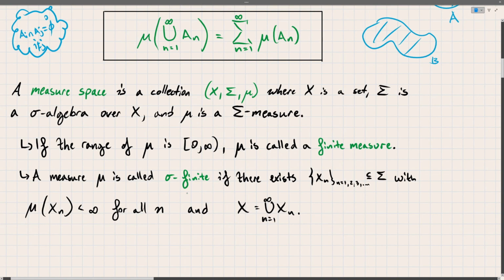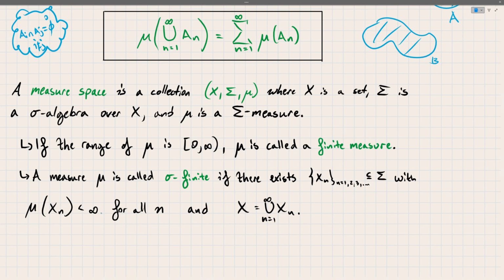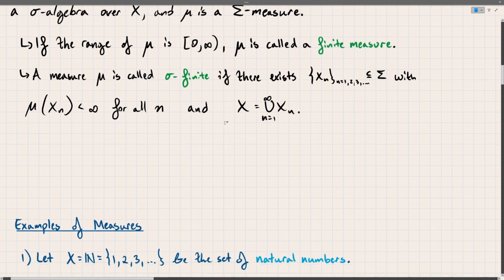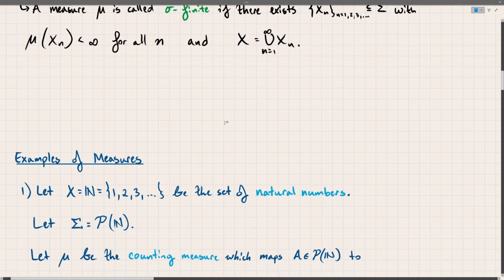So a measure mu is called sigma finite if there exists a sequence in sigma with each element of that sequence having finite measure, and we can write X as the union of this sequence. And in a moment we'll cover an example of both of these. Right? So let's continue and talk about some examples of measures. And this is perhaps maybe the simplest. This is called the counting measure.